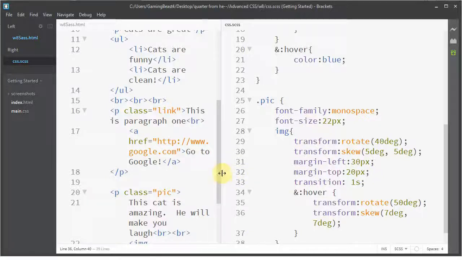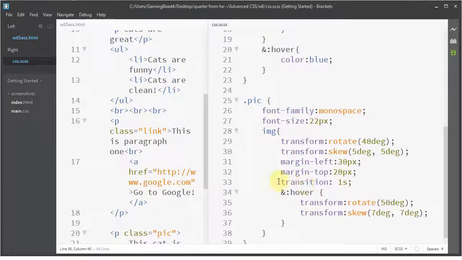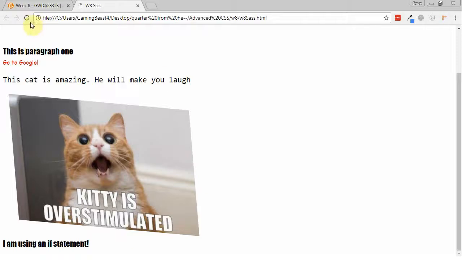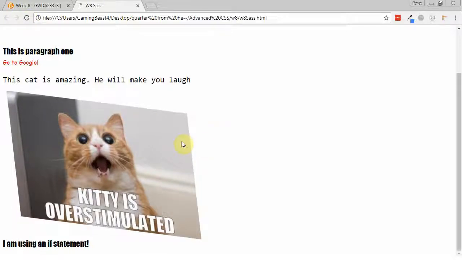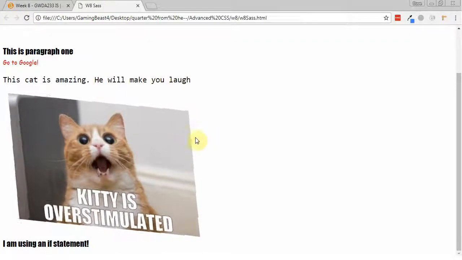So I just set up a transition, so that basically says if any of these things change, animate it. So when I hover over whatever this is in, right, and it's inside of the image tag, so whenever I hover over the image tag, it's going to change the rotation and the skew a little bit. So I'll just get a little bit of an animation here when I mouse over the cat. There we go. Just kind of a cool little effect. Okay.